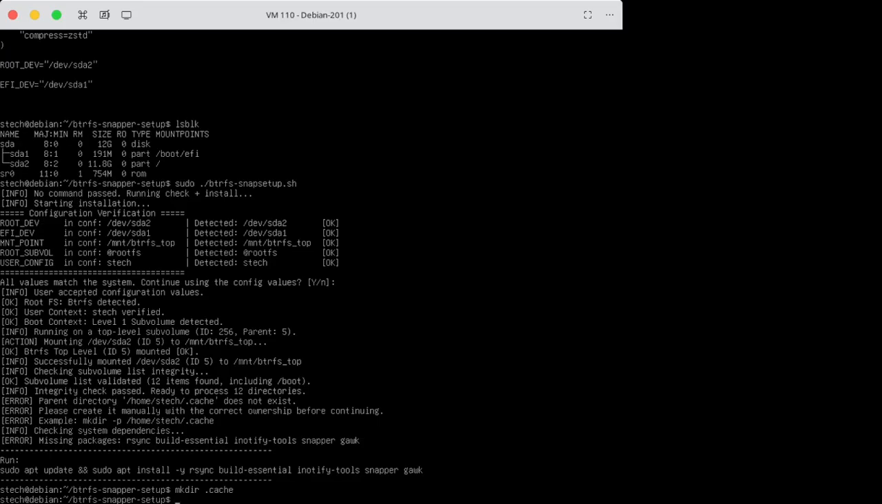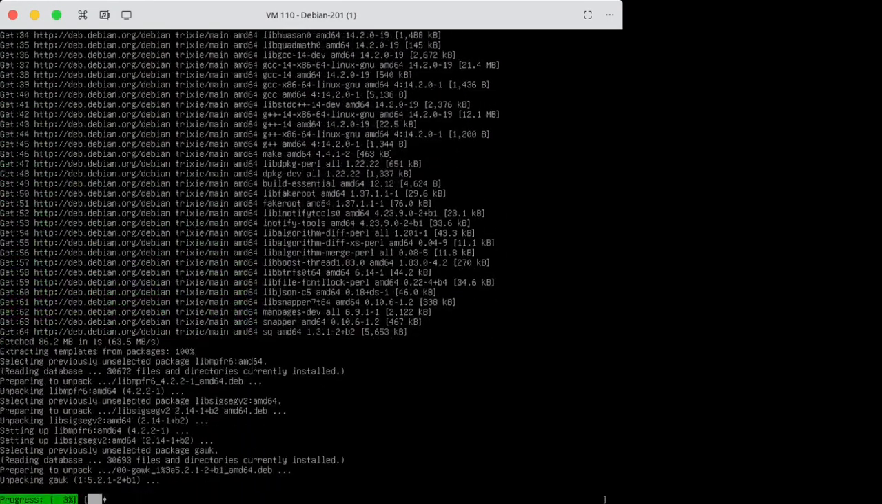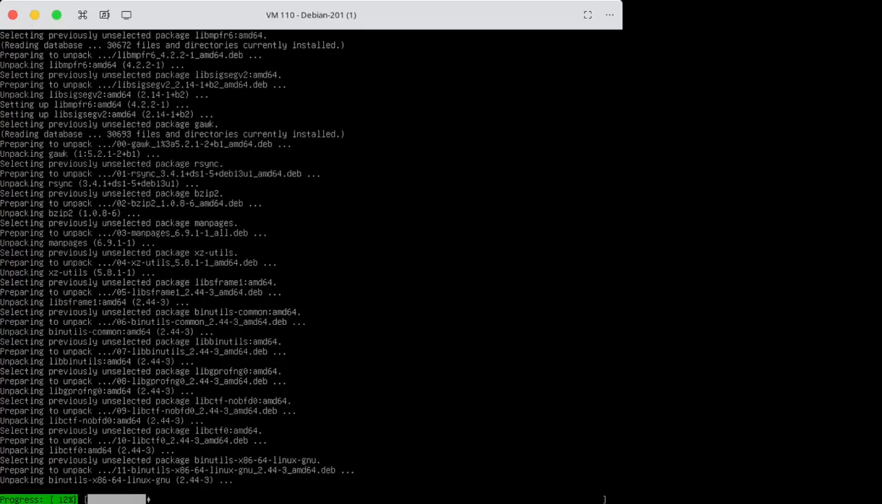Then it's asking us to install the packages that are missing, so let's do that. Rsync, build-essential, inotify-tools, snapper. Okay, let's install that.